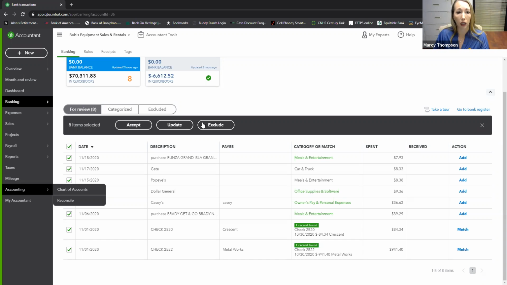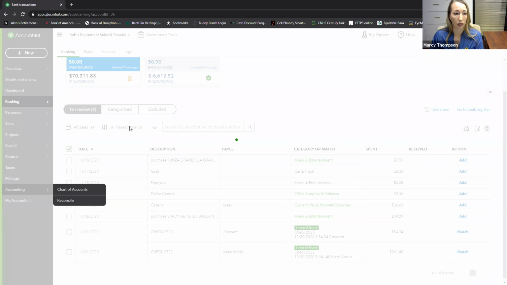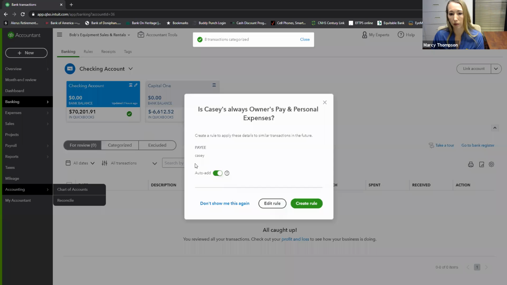And in that case, you can exclude it. You don't have to use these. This is just trying to help you so you don't have to manually enter stuff, but you don't necessarily have to use any of the stuff that the bank brings over. So if you, in that case, didn't want to use it, you could hit exclude and it would just pull it out of here and you wouldn't have to worry about it. But we're going to go ahead and accept these.